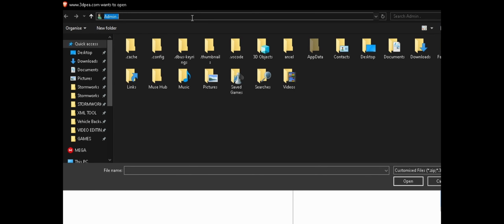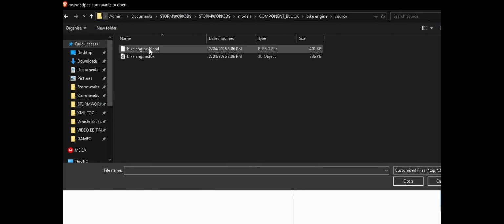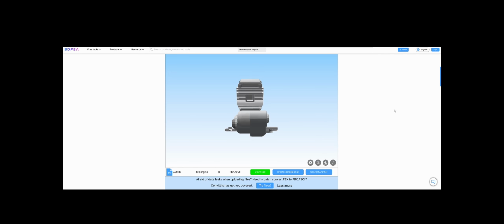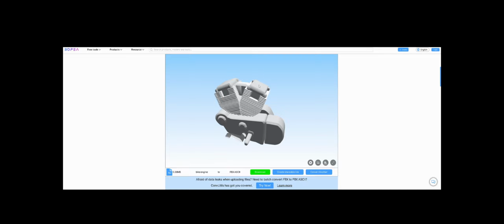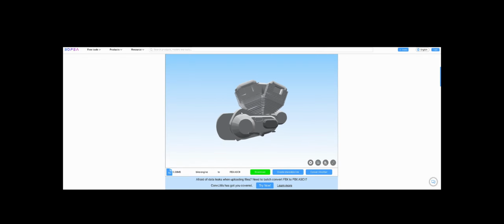Go back to my browser. I then go to here. I then go Control V, enter, FBX. It's all there. It's a lot faster to do. Here is our nice little model. Don't worry about the coloring. It's different in Stormworks. Okay, you'll see. Click download.